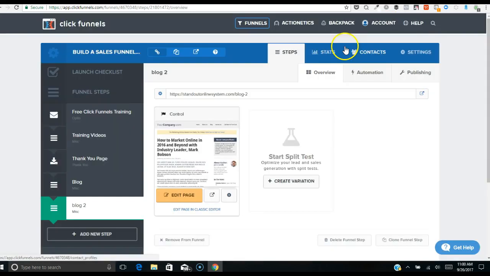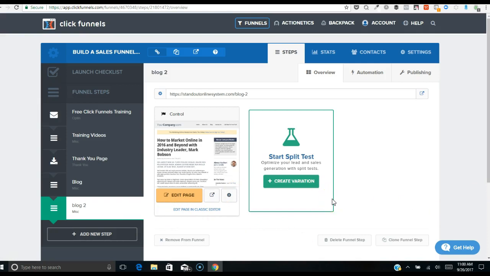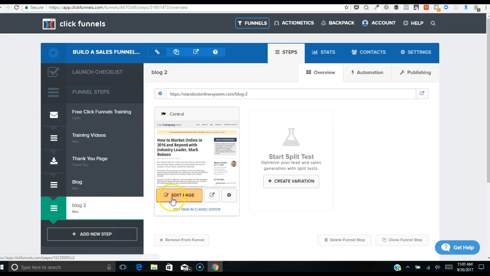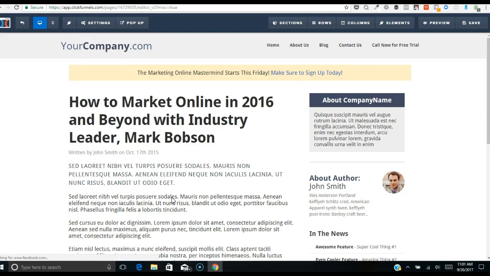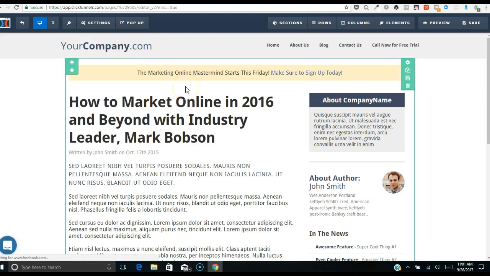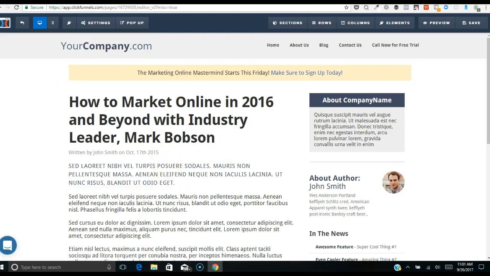Sometimes if these mismatch, you'll get a warning sign. So right now it's fine. The page is matching here in publishing, it's matching here, and it's matching on here. That could sometimes be an issue. You'll see a big warning sign saying your funnel pages don't match. Okay, so we're just going to go into edit page, and we have right here a blog page ready to go to be putting a blog post up on here.